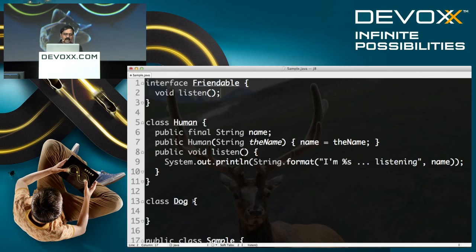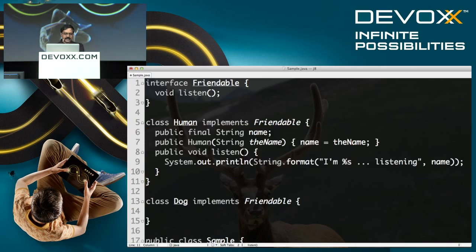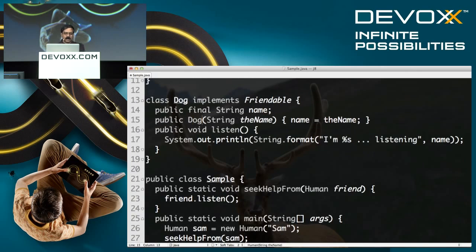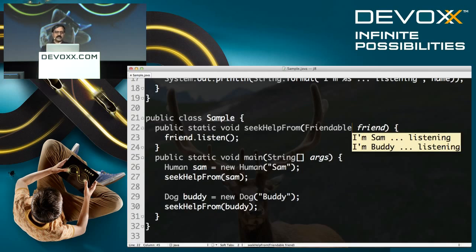Now I come down and I say human implements friendable. And then dog also implements friendable. That's great so far. But I need these methods in the dog. Maybe the implementation is fairly similar. So that's going to be in the dog class. So we'll make this a dog. And then what am I going to do? I'm going to come to this guy and say, this is going to be a friendable friend, and I'm going to make that work.